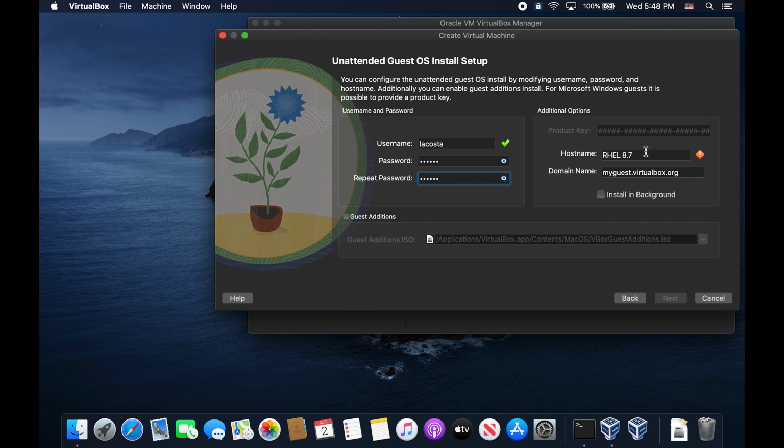And let's change our host name. And I'll keep it at RHEL 8.7. So in order to be valid, we have to get rid of the space. And let's make sure that we click on guest editions as well. I want to install guest editions. So let's go ahead and click next.